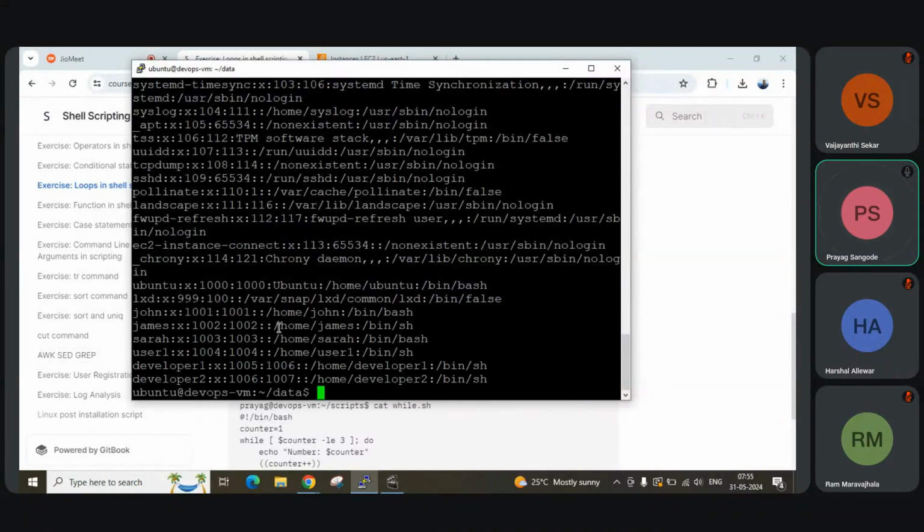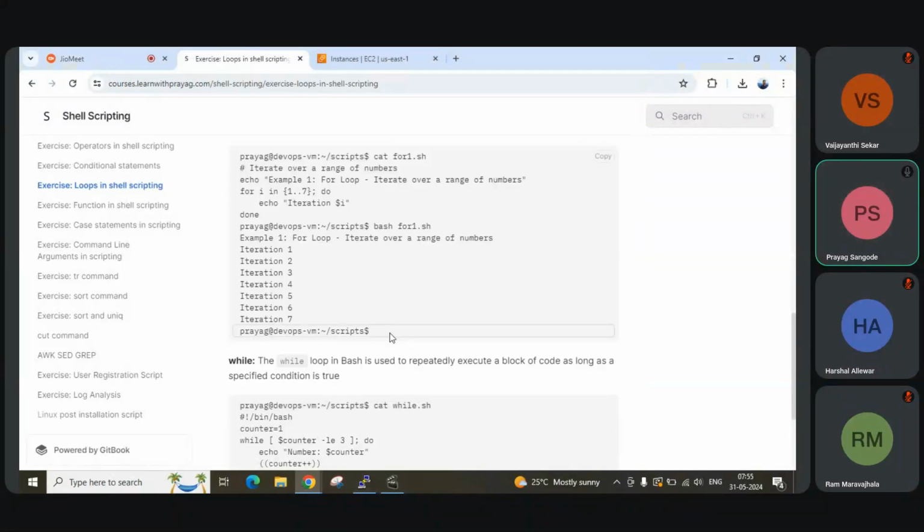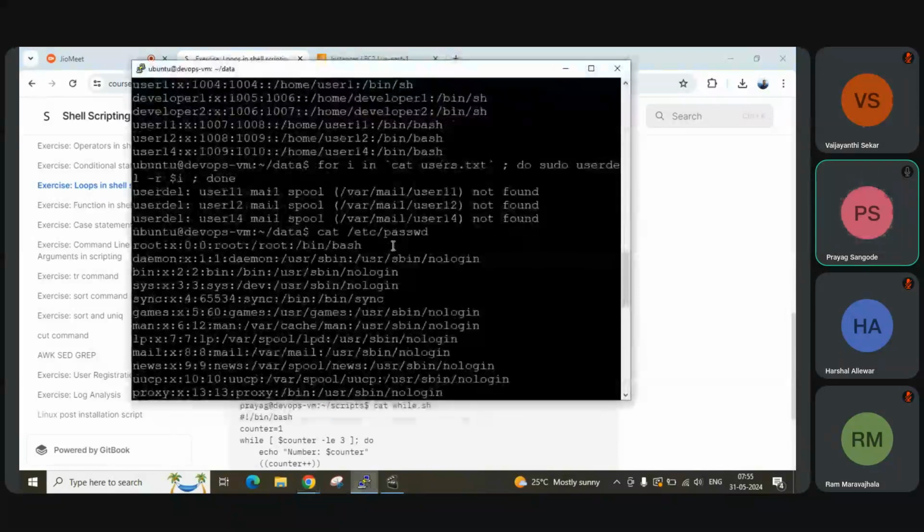Now similarly, we haven't covered awk and all. When we cover awk, I'll delete these users as well. So this is all about loops in shell scripting, and the real use case for loops, which I have just shown here.